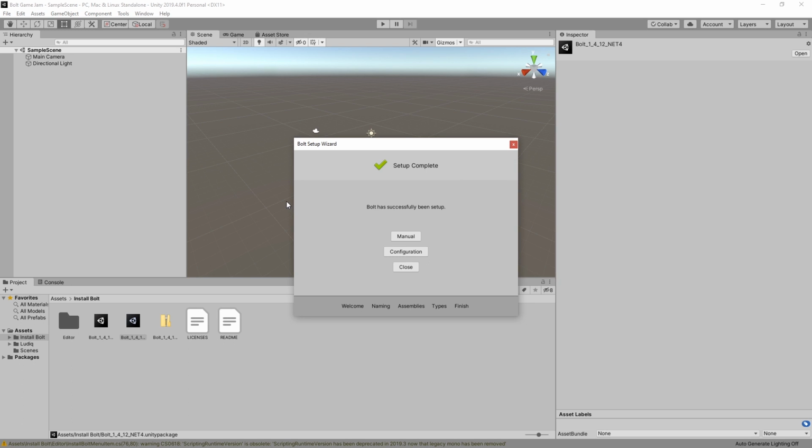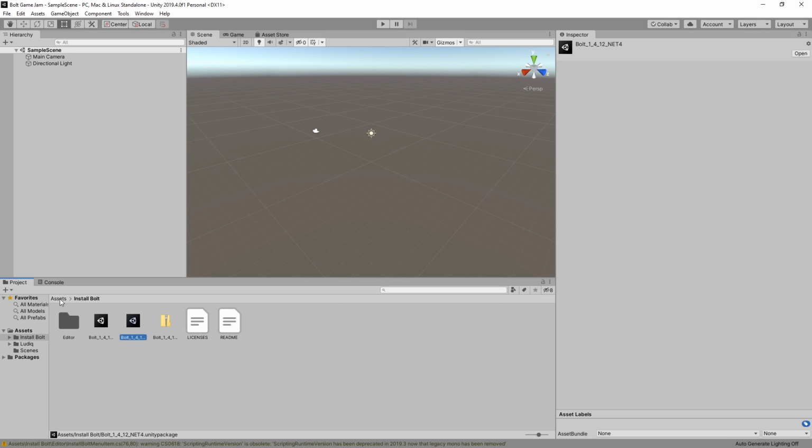Okay, the setup is complete now. You can check out the manual, click Close, and we can go back to our assets. This completes Bolt setup for this project. And now you're ready to start making your game. So we're going to first create a move script so you can see how Bolt is used.